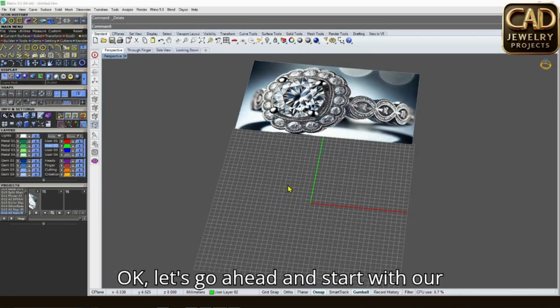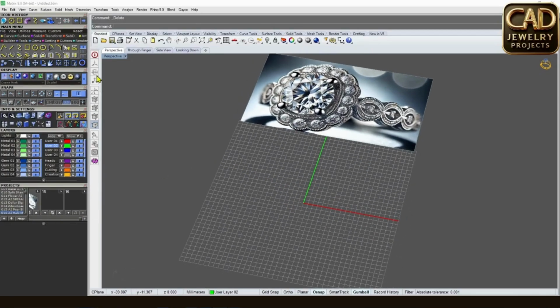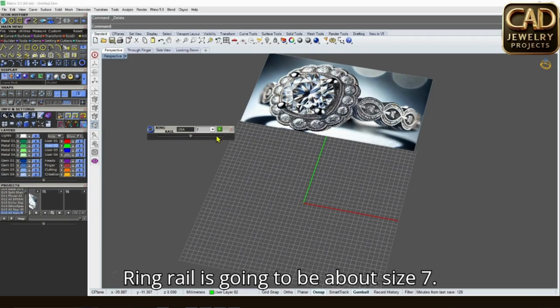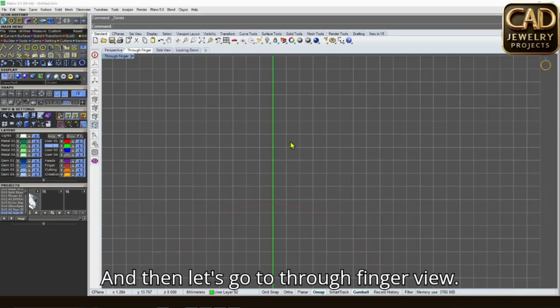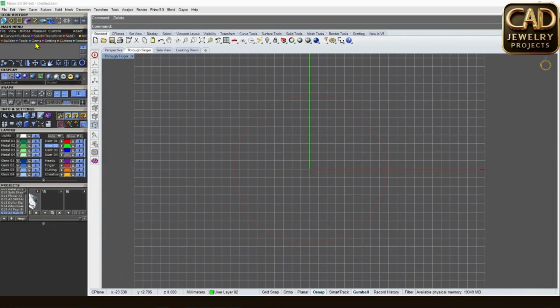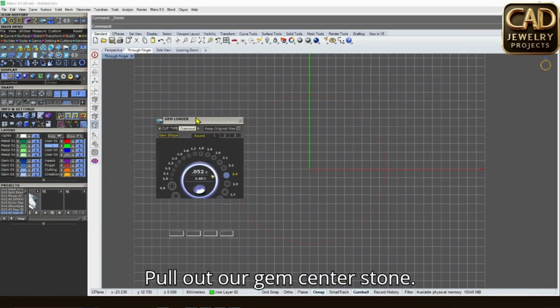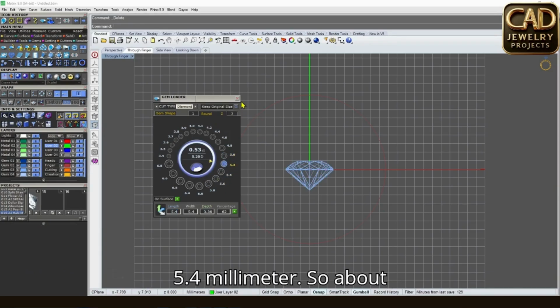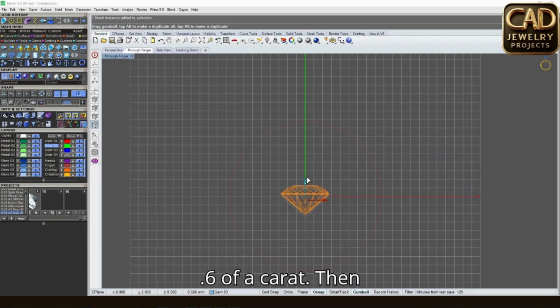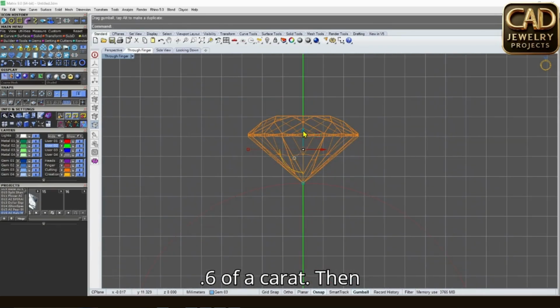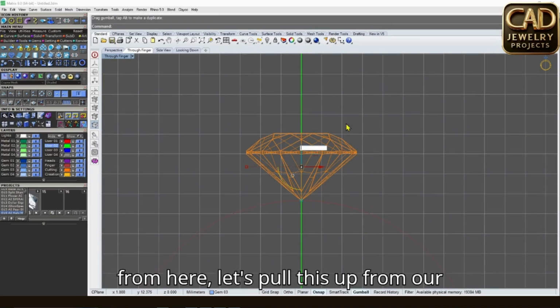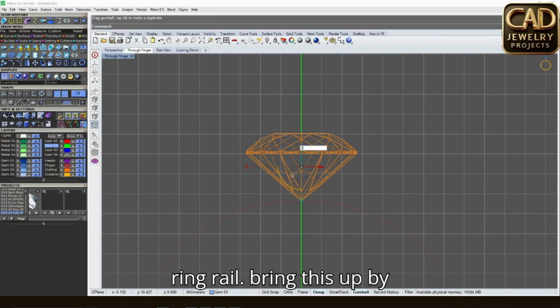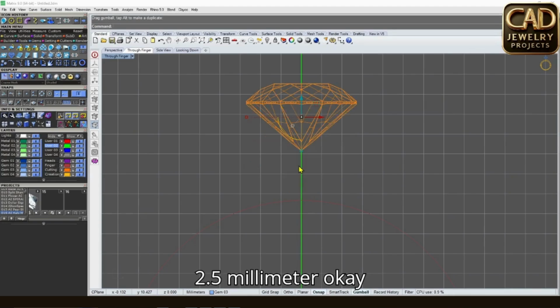Okay, let's go ahead and start with our finger size. Ring rail, it's gonna be about size 7. And then let's go to through finger view, pull out our gem center stone. This will be approximately 5.4 millimeter, so about 0.6 of a carat. Then from here, let's pull this up from our ring rail by 2.5 millimeter.